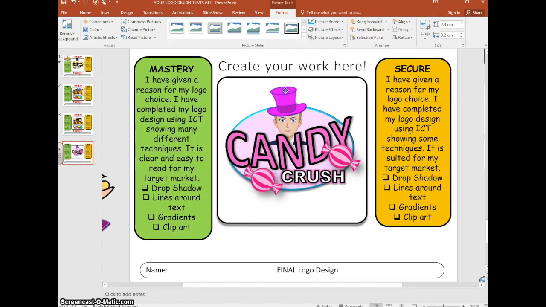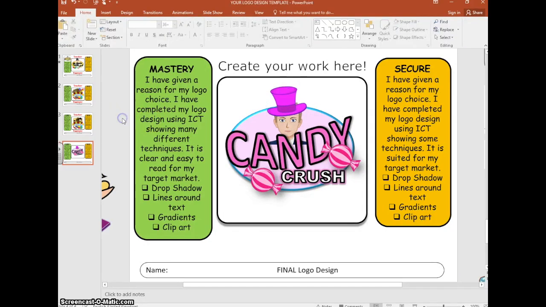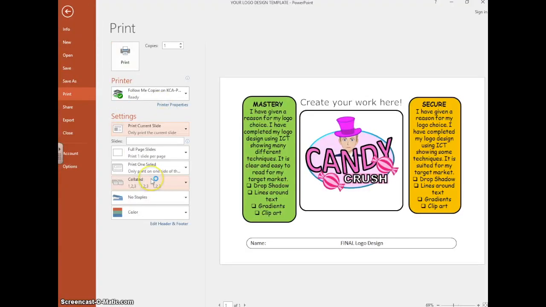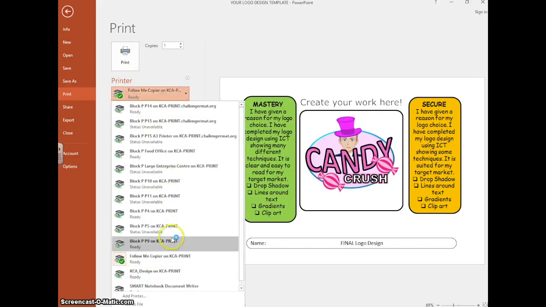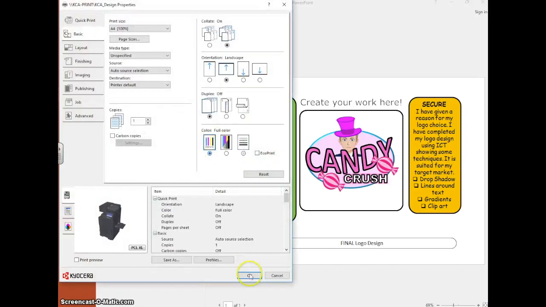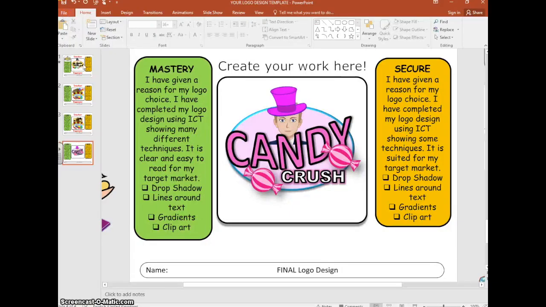Okay, so going from a very simple sketch, a few little tweaks here and there, you can see what's created. So in terms of printing, remember to print current slide. The printer is KCA Design. Change the printer properties to color. Press OK and then press print. Mr. Molyneux will help you get the printouts.